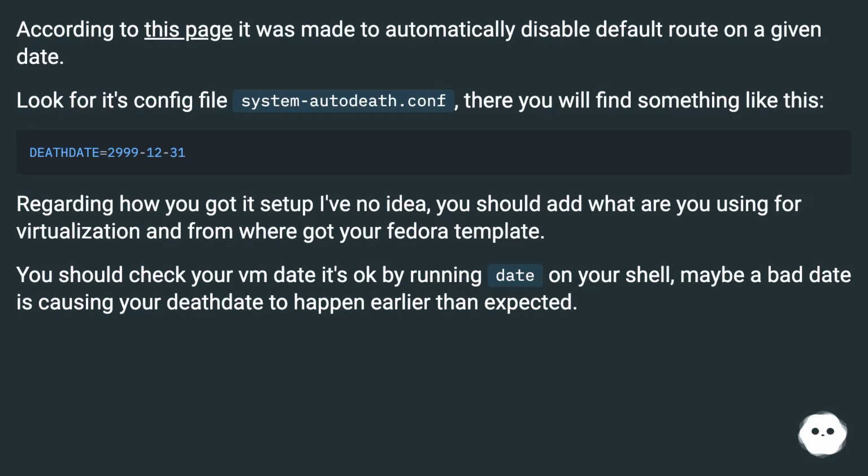Regarding how you got it set up, I've no idea. You should add what you are using for virtualization and from where you got your Fedora template. You should check your VM date. It's okay by running date on your shell. Maybe a bad date is causing your death date to happen earlier than expected.